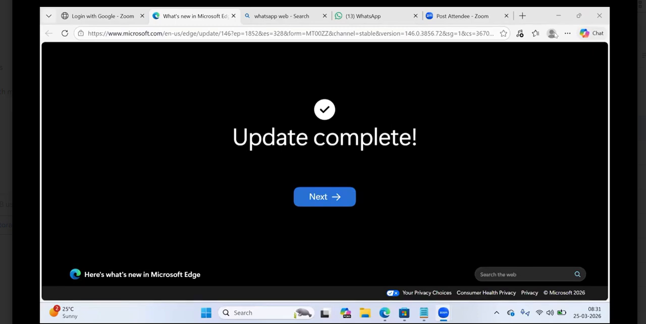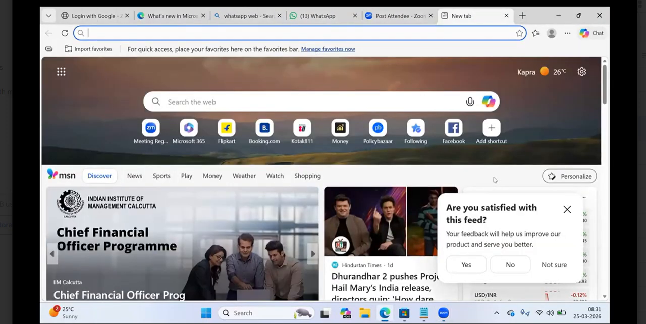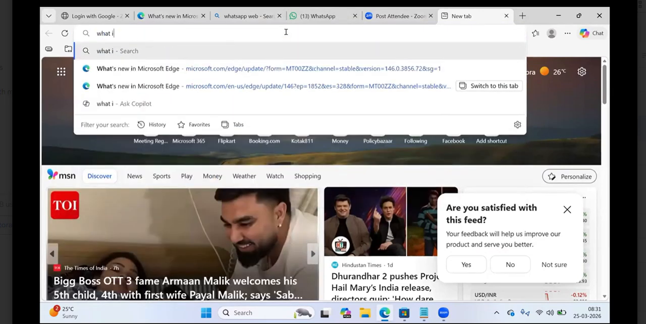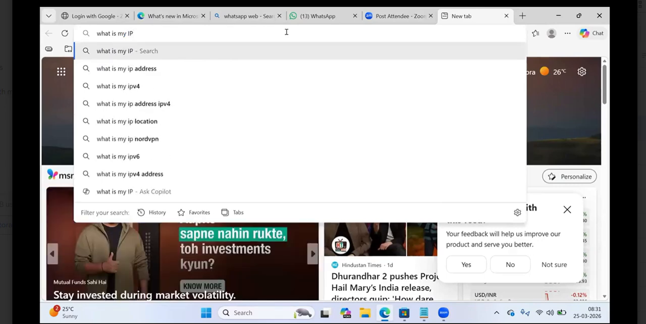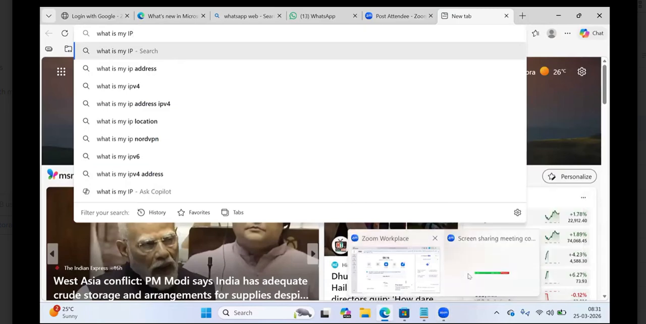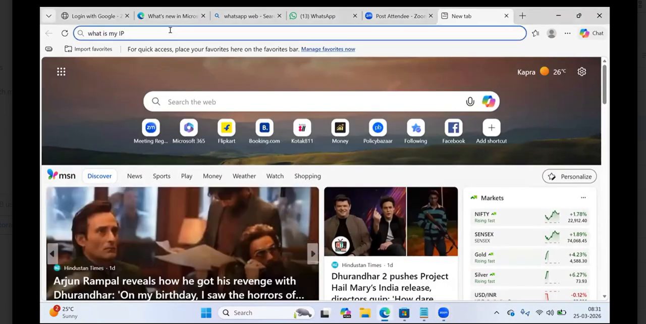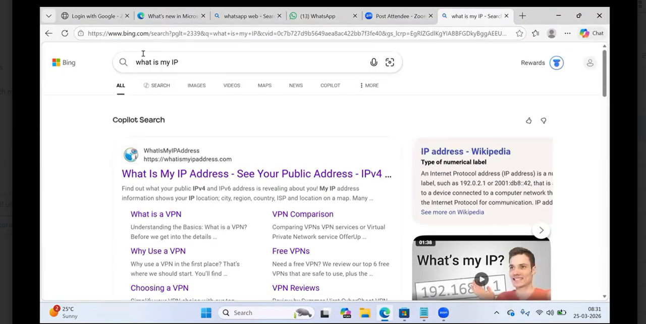Yeah. So go to the new tab. So type, what is my IP? Yeah, just hit enter. Okay. Shall I enter it? Yeah, just hit enter. So just open the first website.